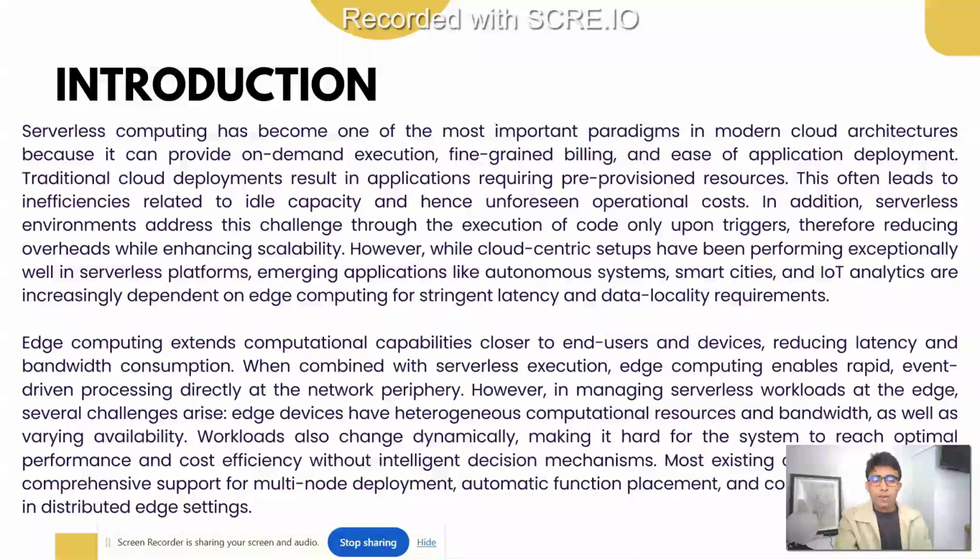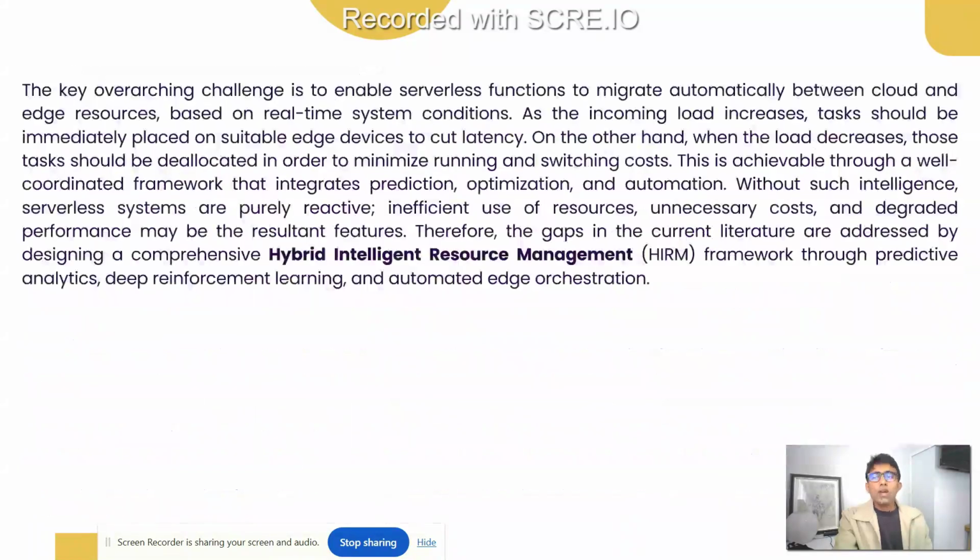Most existing cloud platforms lack comprehensive support for multi-node deployment, automatic function placement, and cost-aware scheduling across distributed edge devices. The key challenge is enabling serverless functions to migrate automatically between cloud and edge resources. This is the major breakthrough for real-time scaling conditions: a hybrid intelligence system that can manage resources by switching between cloud and edge devices according to the load intake and latency identification.